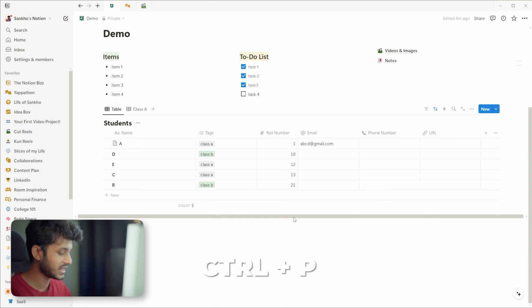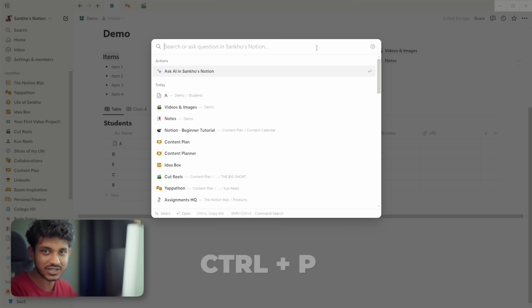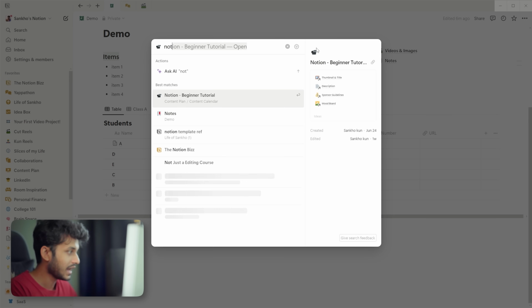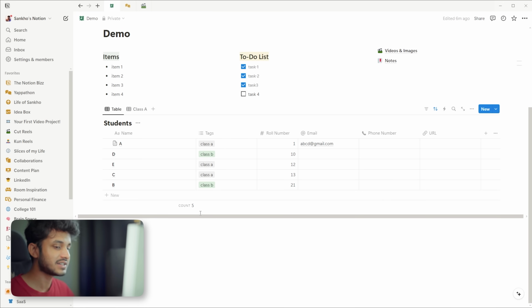I also want to give you a few tips and tricks, some things that will make your life better. The first thing is Control P. I can press Control P and find any page that I want inside of my own Notion. If I type Notion, I can find the Notion template reference, the Notion beginner tutorial, and all of these things, right? It makes it really easy to find different databases or pages inside a really crowded Notion. Because I have been using Notion for more than 5 years now, my Notion has more than 500 pages and it sometimes takes a little bit of time to find things. That is when Control P comes in really handy.